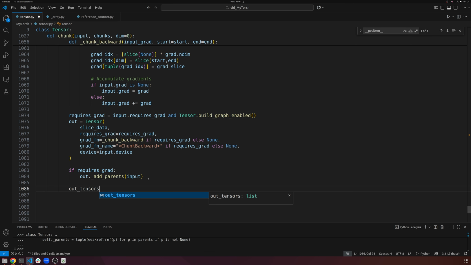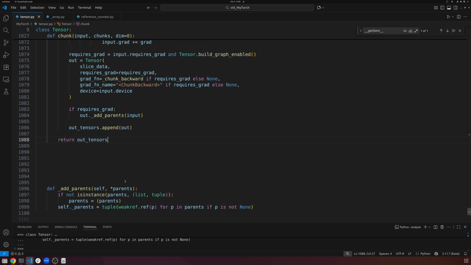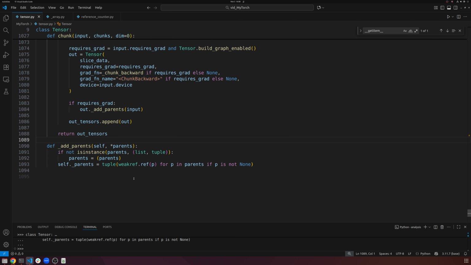So out_tensors.append(out). We have multiple of them, append out, and we can now return out_tensors. And that basically covers all of our indexing operations. All that is left now is our reduction and just a couple of those extra ones that I wanted to do, like mask fill. So let's go ahead and start that now.